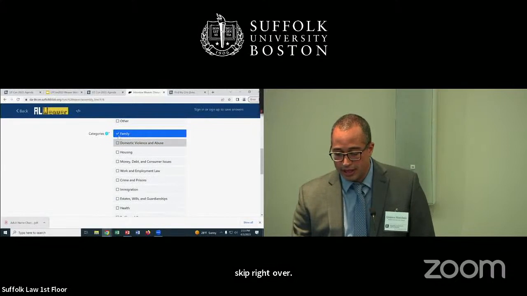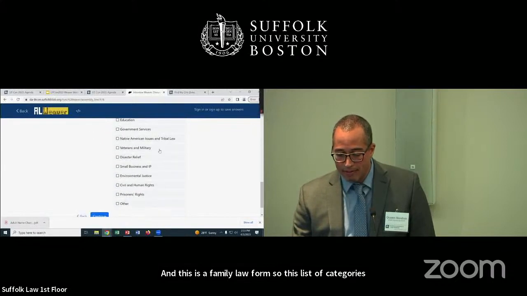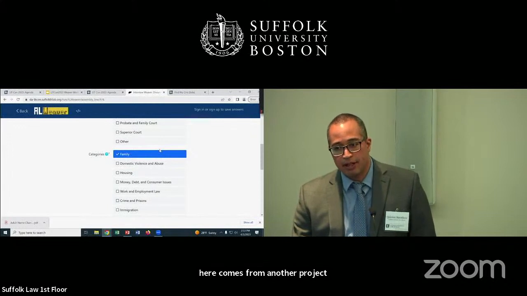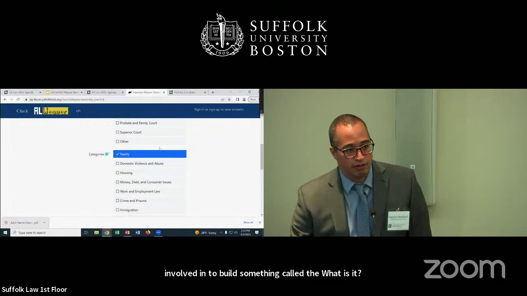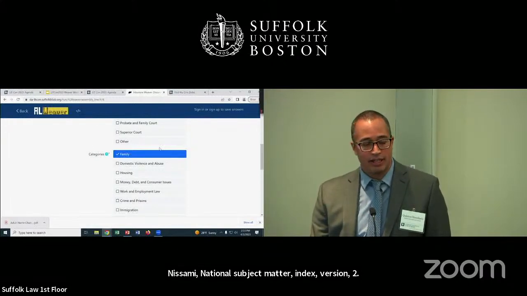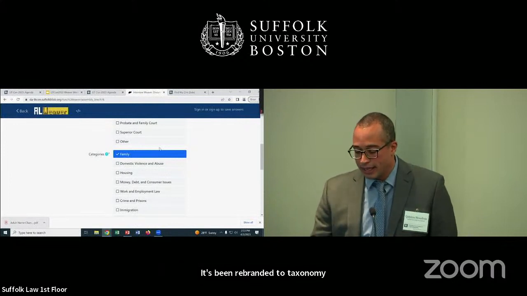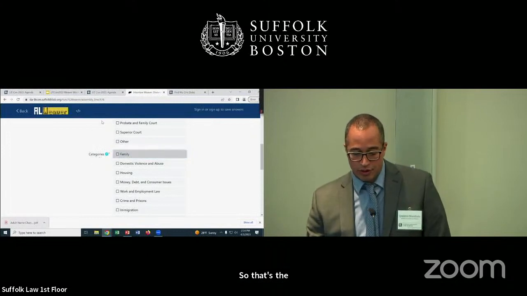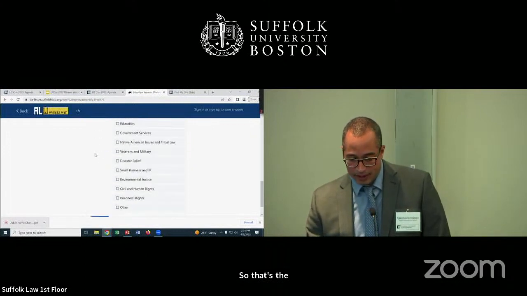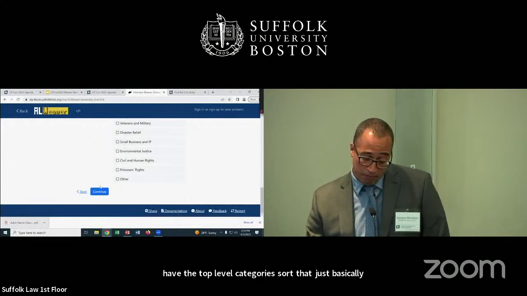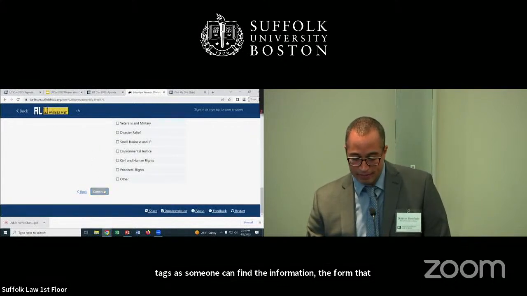So this list of categories here comes from another project that Suffolk was involved in to build something called the NSMIE, National Subject Matter Index version 2. It's been rebranded to taxonomy.legal, and they call it the LIST taxonomy. So that's the taxonomy we're using here. We just have the top level categories. So we're going to choose family. That basically tags it so someone can find the form that they're looking for a little bit better later.